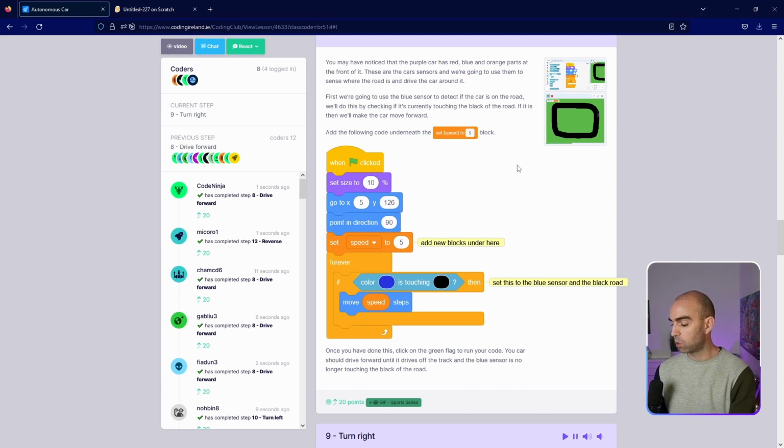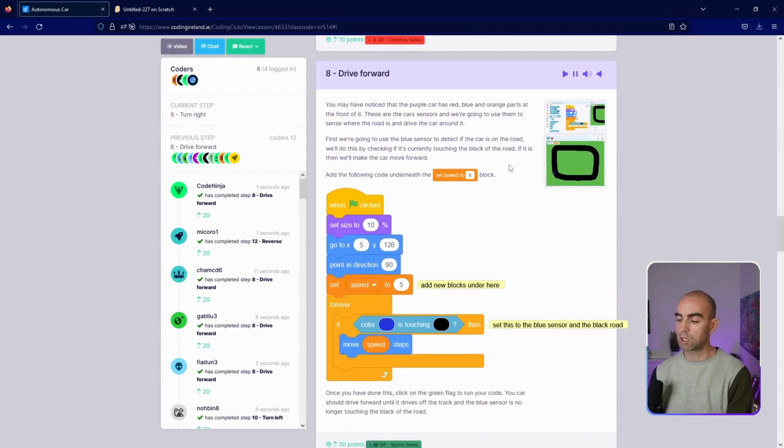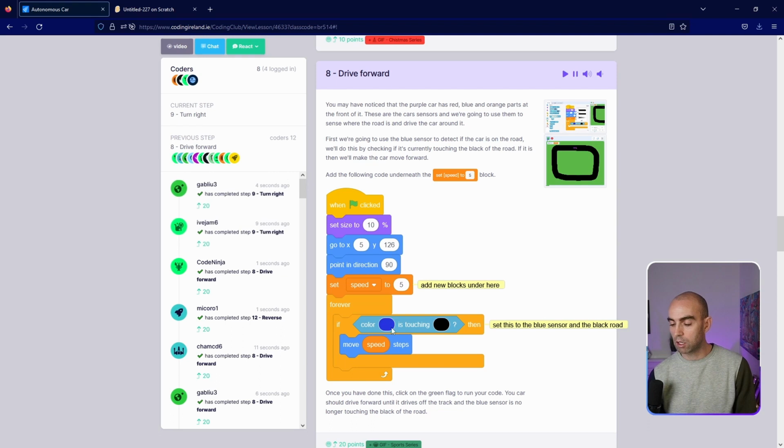So I'll give people some more time, give the coders some more time to complete step number 8. So just take your time adding in the code. Make sure you do put in the right code blocks. So just again, make sure you choose the right ones from the toolbox.